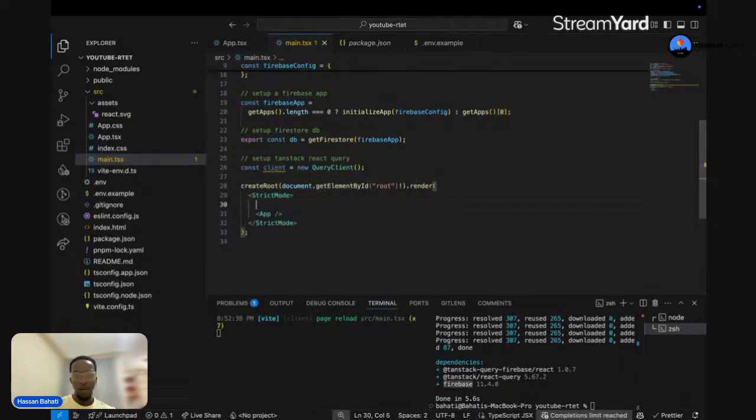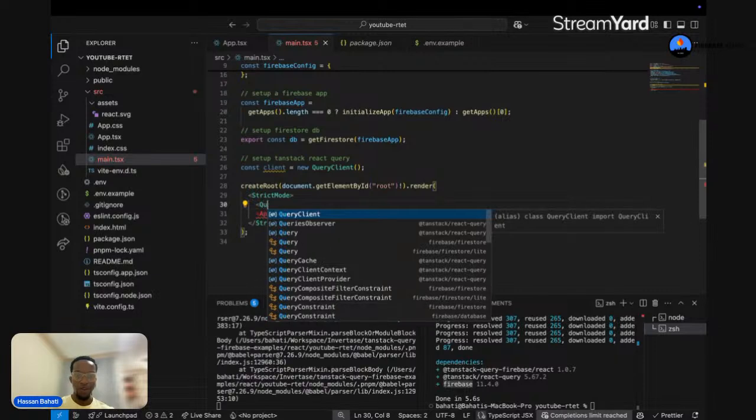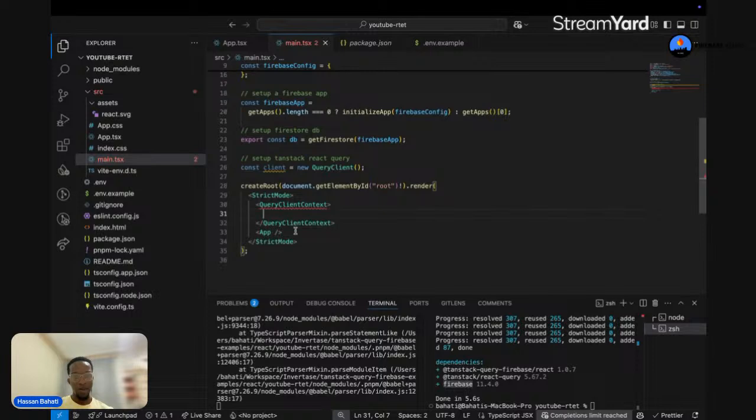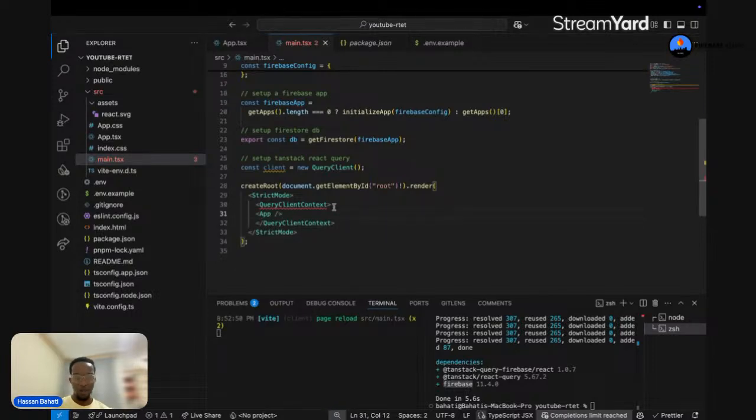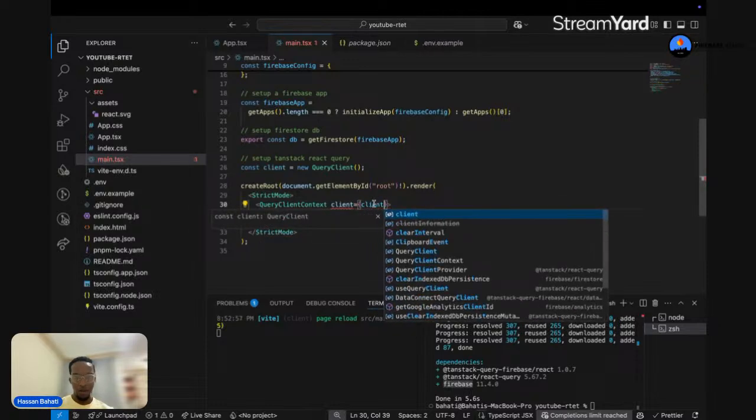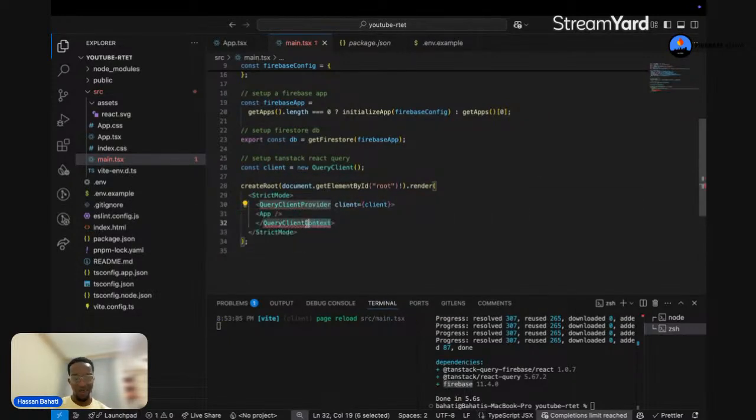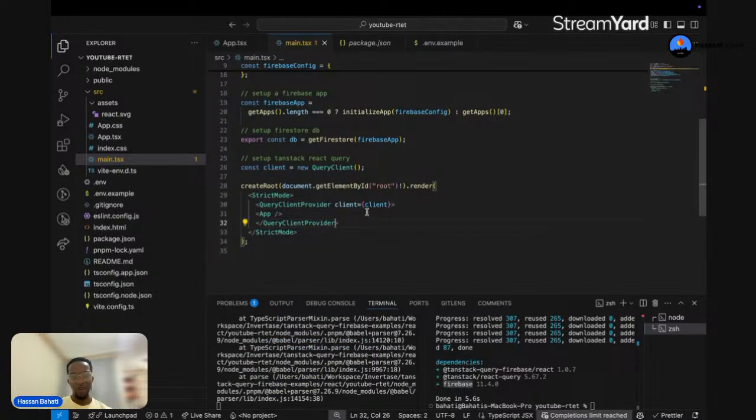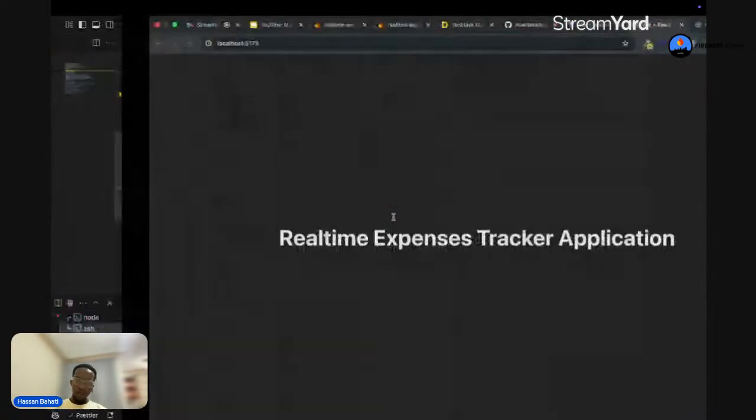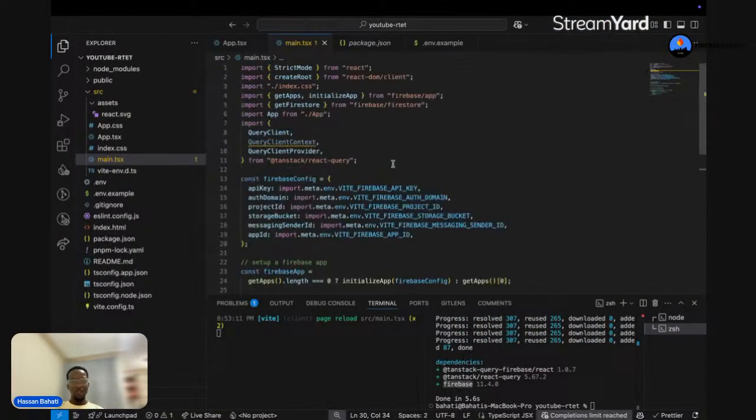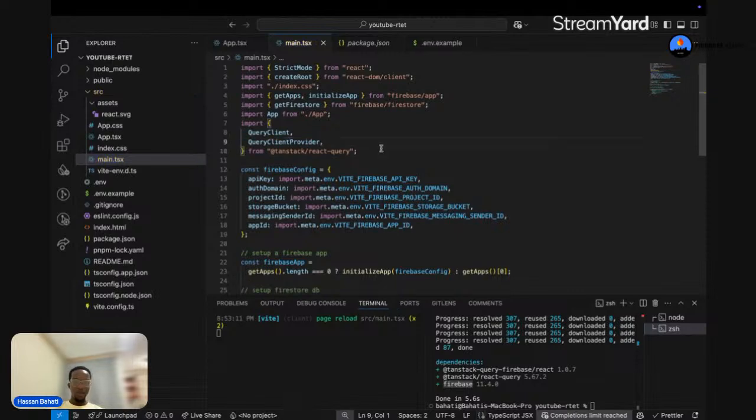So once we do have a query client instantiated, we now want to set up a query provider. And here we shall call the query client provider, and we shall wrap our application inside that. Then here we need to set our client to client. Oh, sorry, not context. My IntelliSense must be having an issue. But we needed the query client provider. So we are now all good. We can still verify that our application is still running. So at this point, we ideally have a bunch of things set up for us. I'll just remove this variable as it's not necessary.